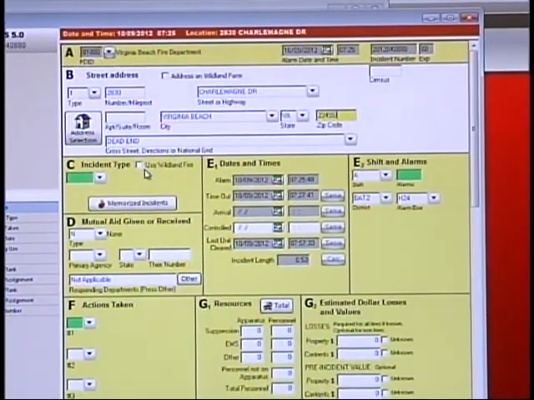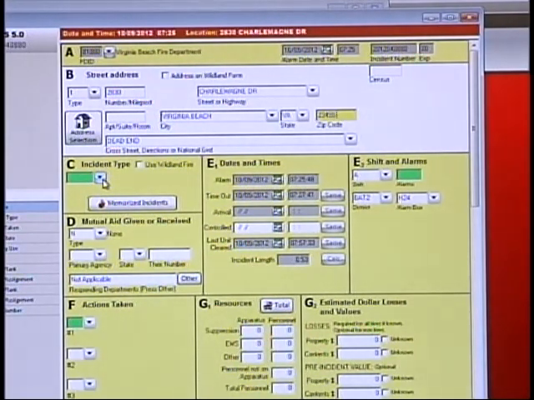Section C is your incident type. What I want you to remember here with incident type is that this is situation found. It is not necessarily what you were dispatched on. So remember, this is situation found. So if you were canceled en route to an EMS call, you're not going to code this as a 321 or some kind of EMS call. You're going to actually code this as a 611. That is your situation found.